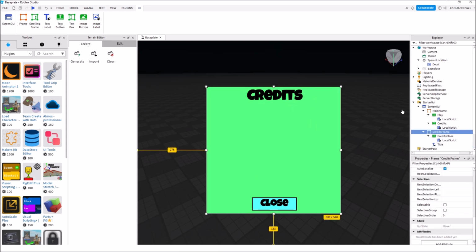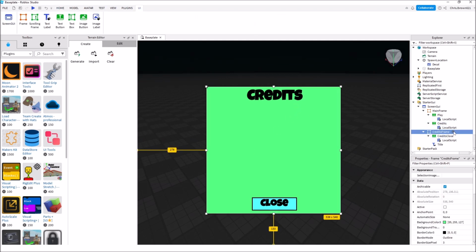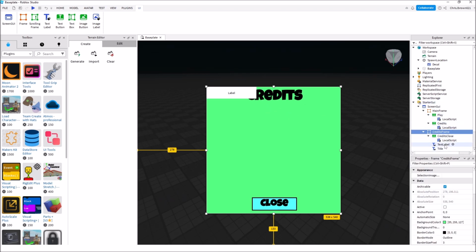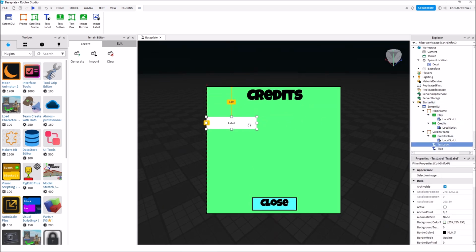Okay, so this is the part where you're going to put in the names and their roles. So what we're going to want to do is be within credits frame like we were here, and add a few more things. What we're going to add in is a text label. And we're going to grab that text label and drag it down. Let's put it about right here. And let's drag it the whole length of this so we can fill in whatever we need. Now we want to make this text label transparent. So we're going to change background transparency from 0 to 1. There we go. Wow. Okay.